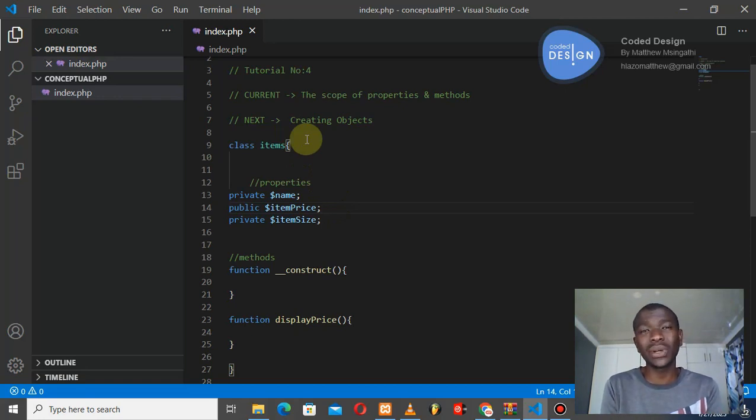In the next video, creating objects, that's where we're going to put things into practice, where we're going to run code and see what is actually going on. So everything will come together. You will see this public and private and how it works.